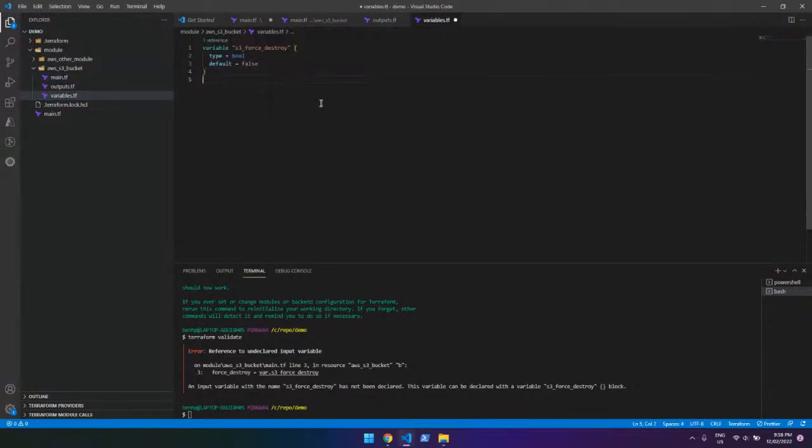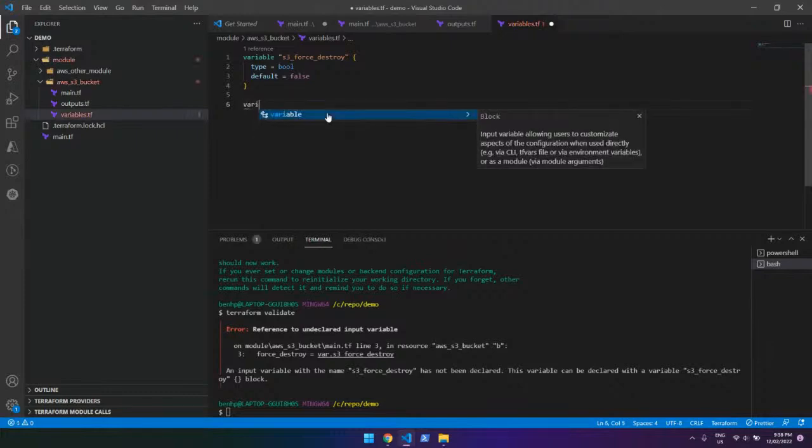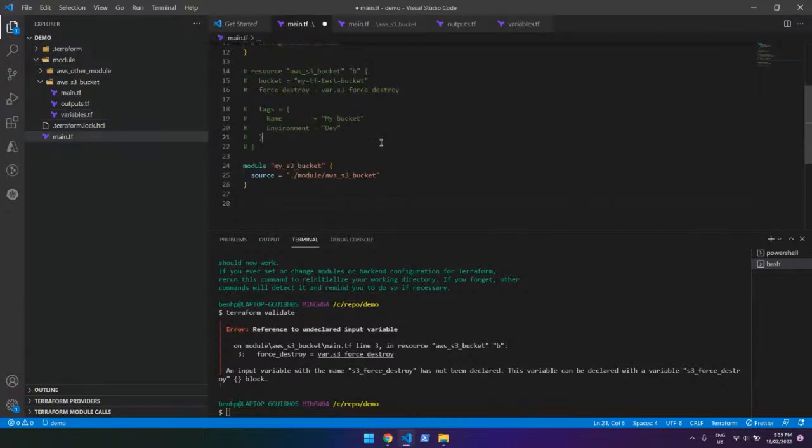Sorry, I'm not sure if this was big enough. I should have zoomed in a little before I typed too far. Bucket name, type equals string. Default, I'm not going to pass in the default value in here because I want it to be hard-coded. I want this to be always something that the user passes in. Save that. Save all this. I can take that out now.